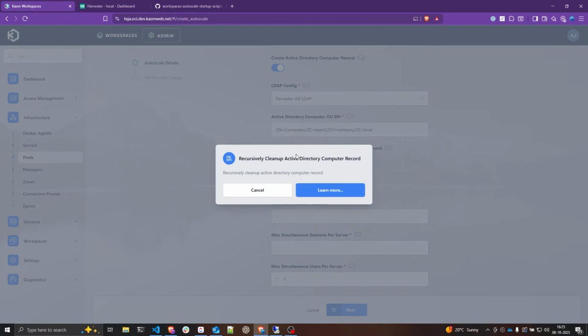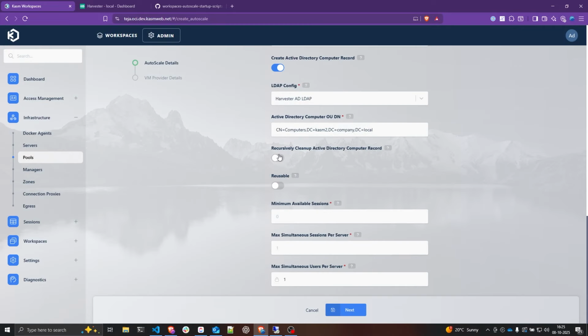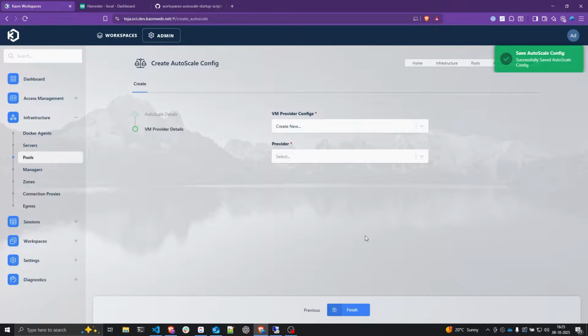And then you can enable this option if you want to recursively clean up the Active Directory computer record. For this demo, I'm just going to leave it disabled. I'm also going to enable reusable so that the same VM can be reused for multiple sessions. I'll set the minimum available sessions to 1, maximum simultaneous sessions per server to also 1. Click next. And over here, I'm going to use the Harvester provider.